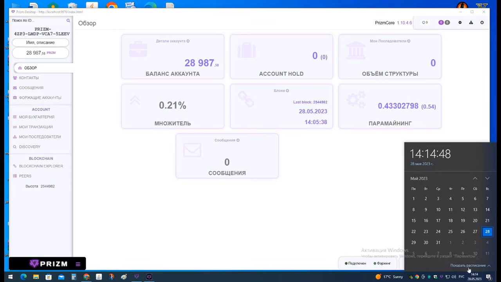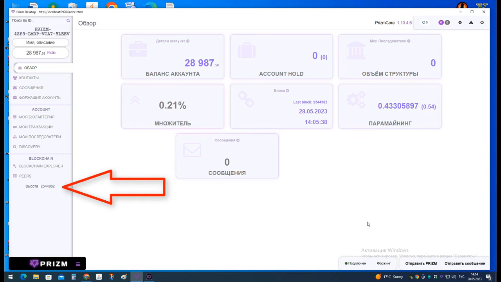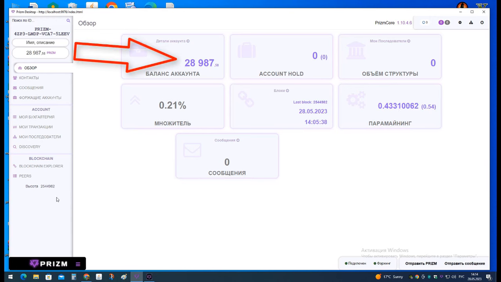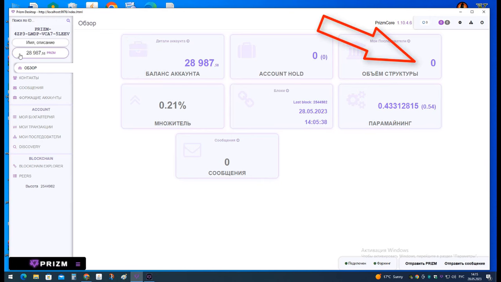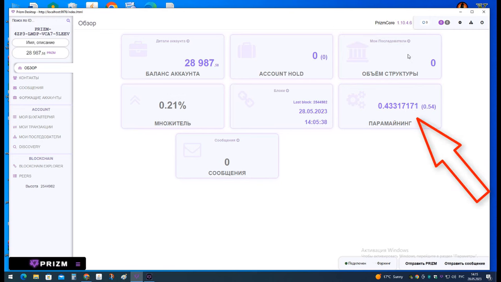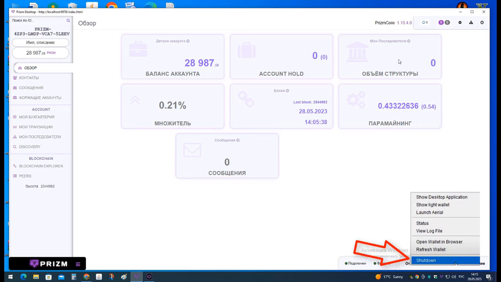Today, on May 28, the height of the generated blocks is 2,544,982. The balance on this wallet is 28,987 coins. There is no structural balance yet, since I haven't activated any wallet under this wallet yet. And paramining works and generates new coins for me from this balance. Slowly, but reliably. Disconnect the node.